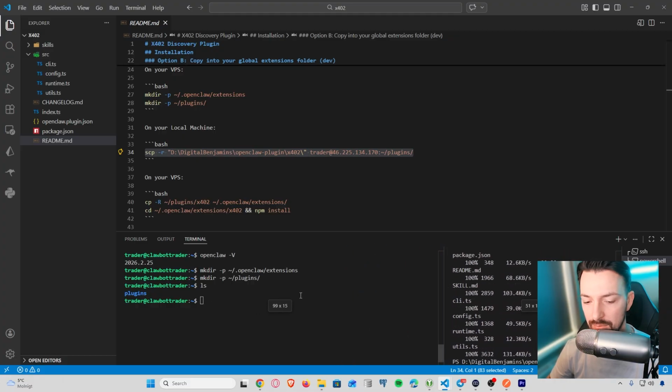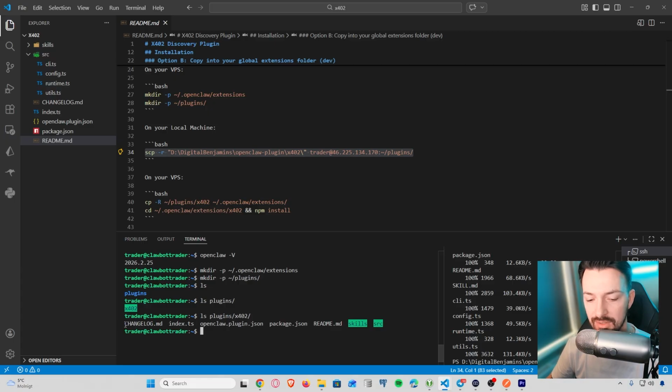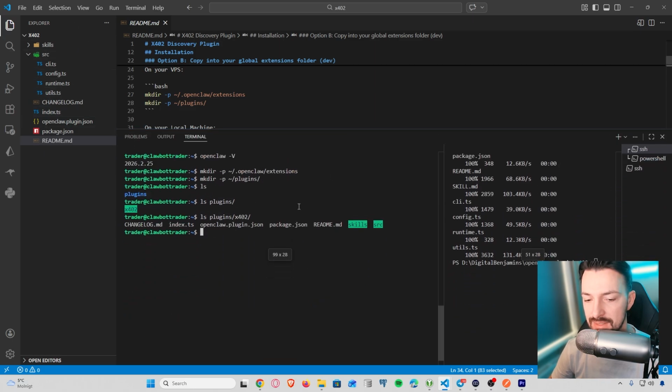So once again on my machine, if I list these plugins now, you can see that we have one folder called X402, and also that we can list plugins 402. And you can see these are all the files here that we just copied from our machine onto that VPS. All right, so let's make this a bit bigger.